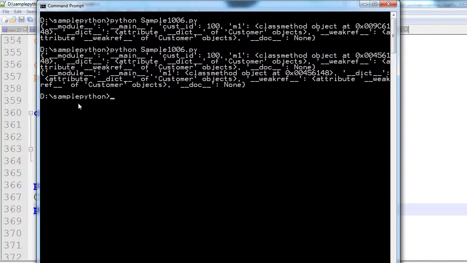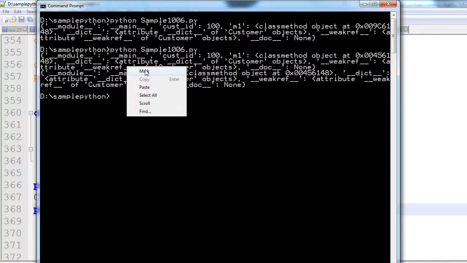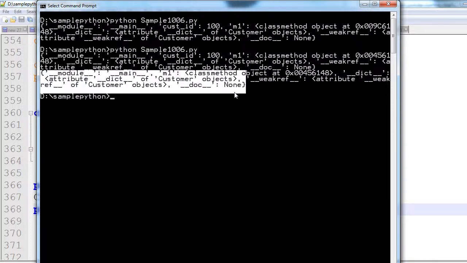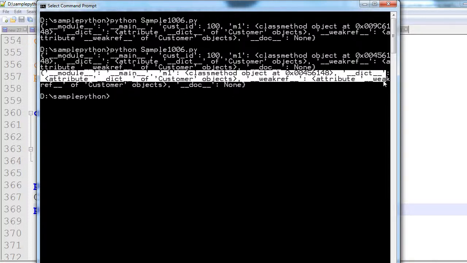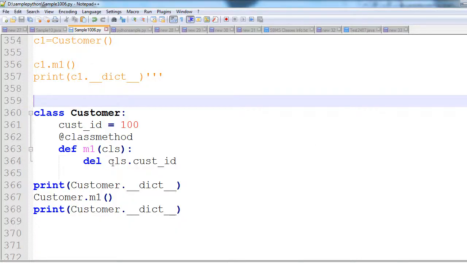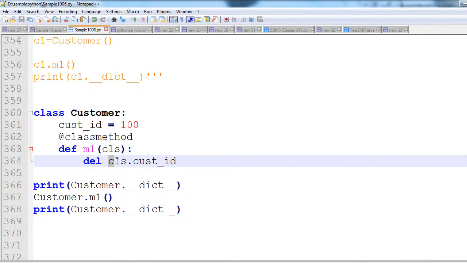So here, observe very carefully. Here cust_id equal to 100 is there, customer id 100 is there before calling the m1 method. After calling the m1 method, observe here. So is there customer id? Customer id is available here? No, customer id is not available, it got deleted. Here inside the class method we are deleting the static variable by using the cls variable. Instead of cls we can use the class name also here.